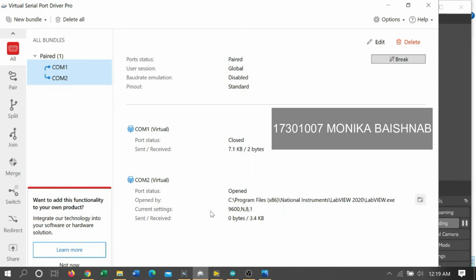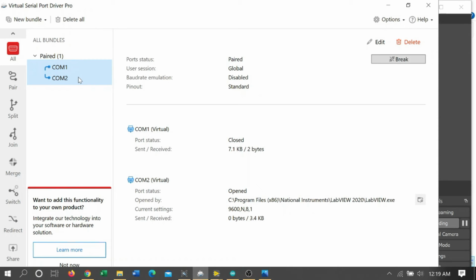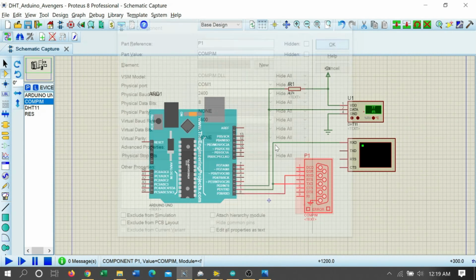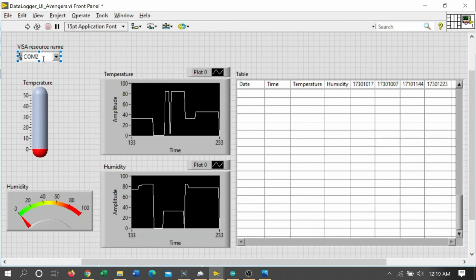Our LabVIEW and Proteus circuits are ready. Now we have to combine them. To combine LabVIEW and Proteus, we are using the configure virtual serial port driver. Here we have to choose two COM ports. We are choosing COM1 and COM2. Now we have to pair them up. After that, we have to go to Proteus and select COM1. And then we have to go to LabVIEW and we are selecting COM2 for LabVIEW, as we have already selected COM1 for Proteus. Now we have to run both Proteus and LabVIEW together to get the expected value.